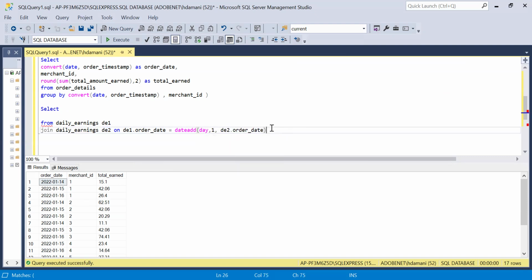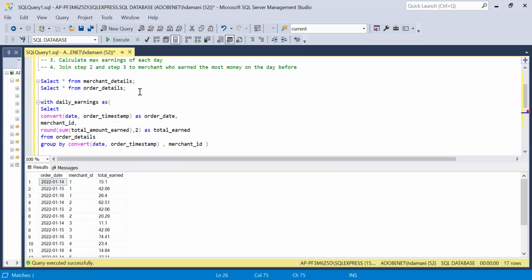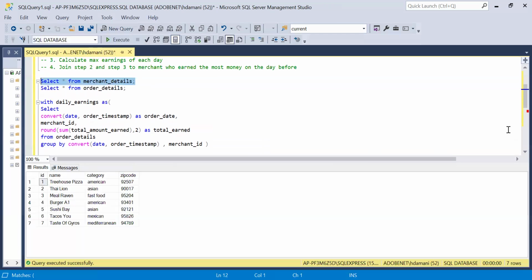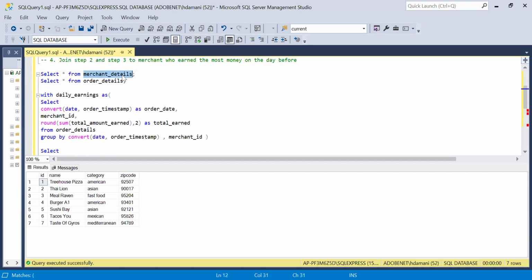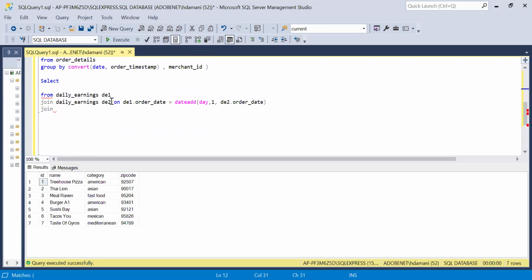So over here, this has become my previous day, and I am comparing that with the current day. Now, apart from this, we have to get the merchant details as well, which is available in this particular table. So basically we need the merchant name and all those details as well. So for sure, we have to join this on merchant ID, or a merchant level table as well. For that, I will take merchant details.